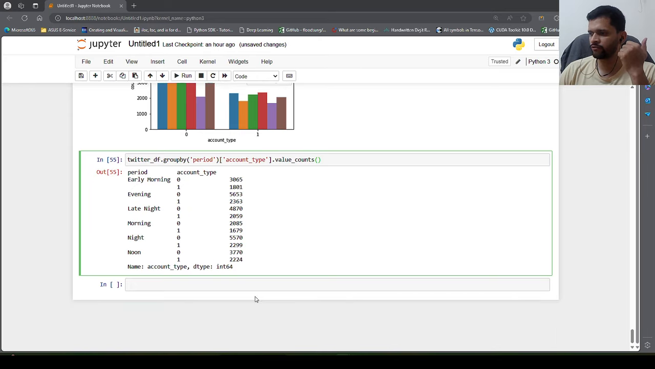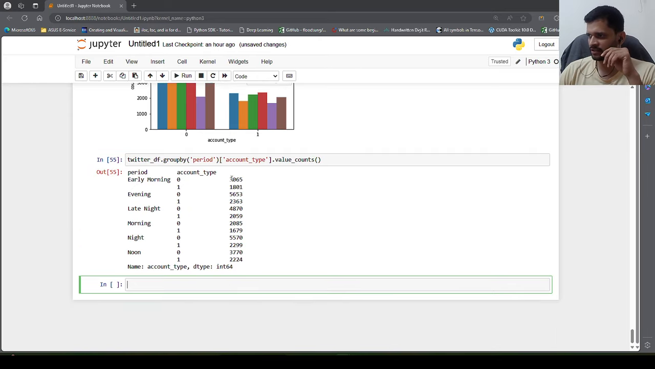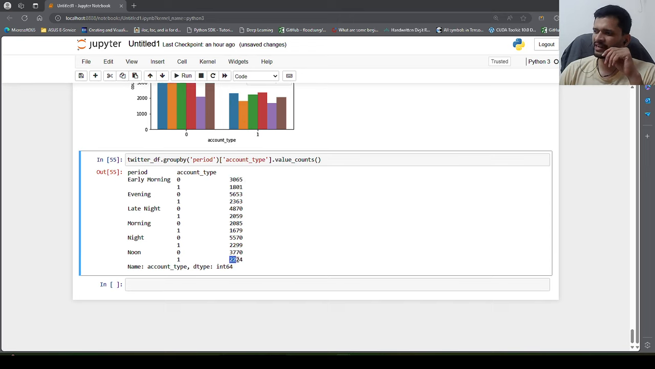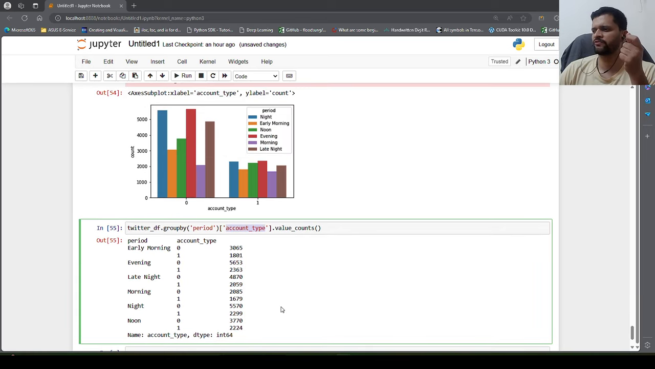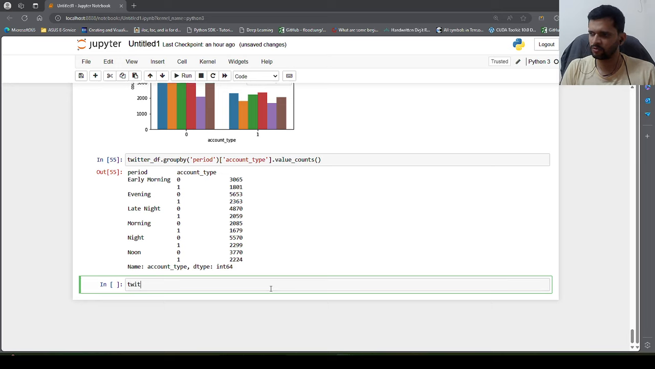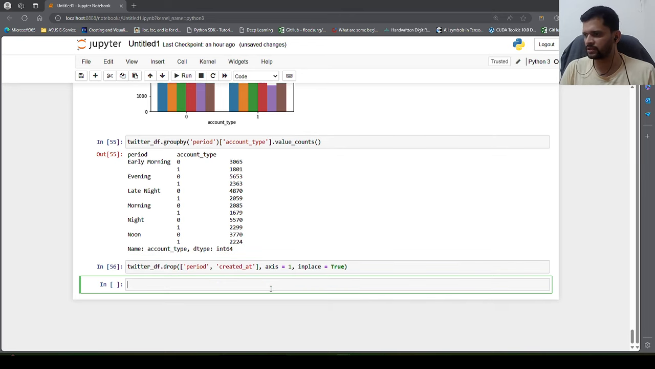If you want to double check, you can check the counts and try to link them with the account type, whether it is giving any information or not. Just by looking at it, we can say that it's not having any striking contribution in deciding whether the account type is bot or human. So we will simply remove this. Twitter df dot drop, we will remove both period and created at columns, axis equal to 1, and inplace equal to True.